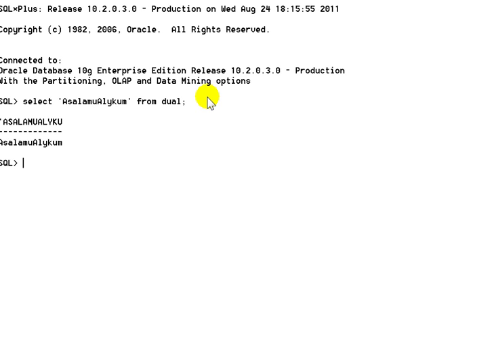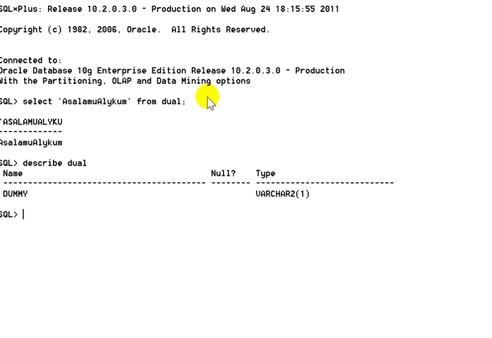The dual which I used here is a table. It is a temporary table, a rough table which you use for rough things. This is a ready-made table given for you. If you create a table and you want to see that table, what is the command? Describe. DESCRIBE DUAL. For example, I'm saying dual. It tells me the dual table is like this.